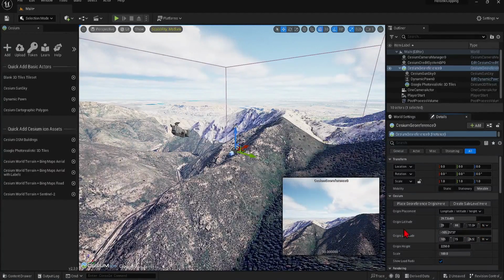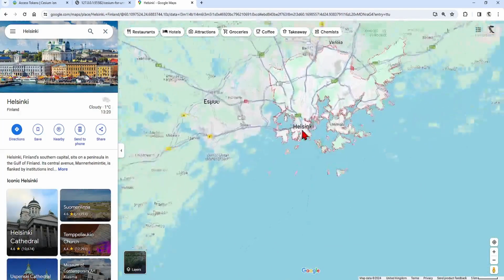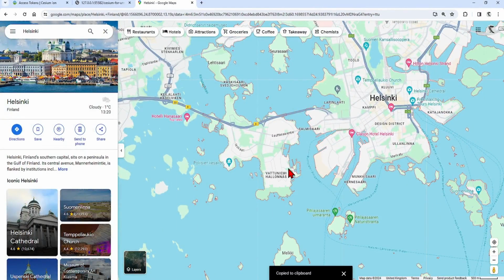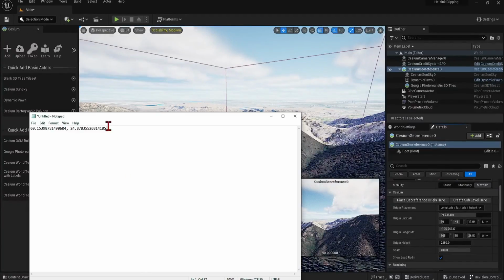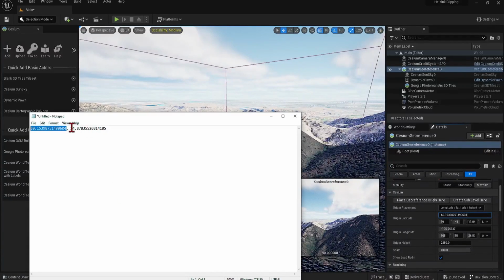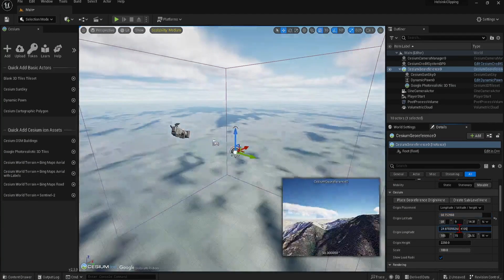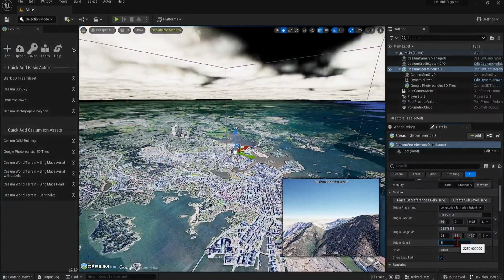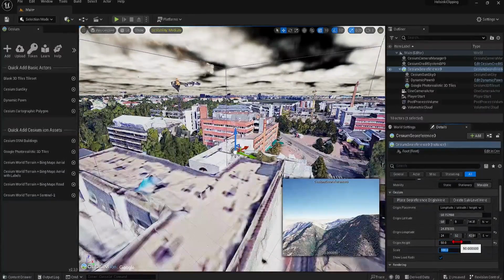The easiest way to get your location is to go over to Google Maps. Just right click somewhere and then copy and paste these coordinates across. So latitude first. And then longitude. We can also reduce the origin height to be closer to the Earth, so maybe something like 50. There we go.